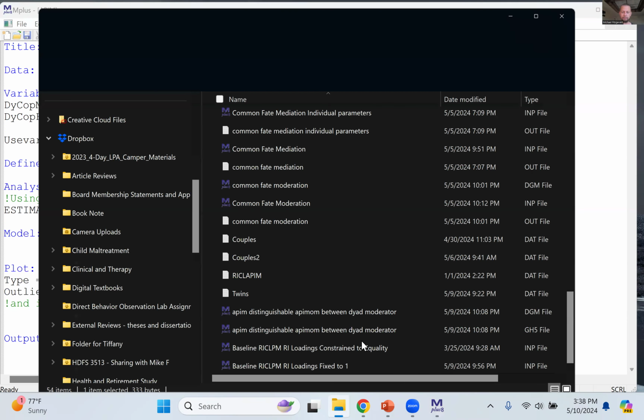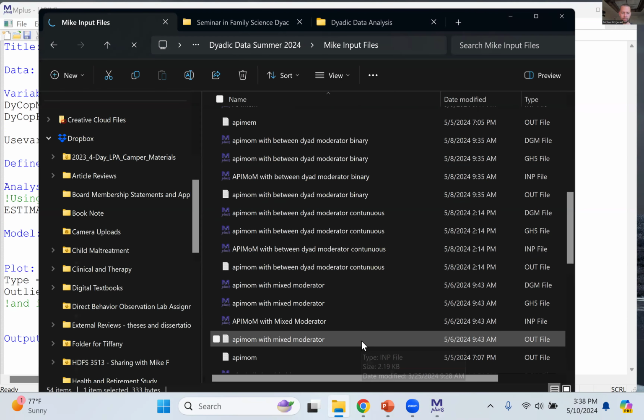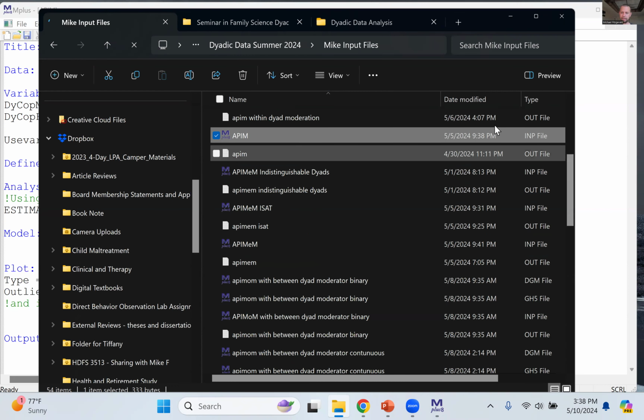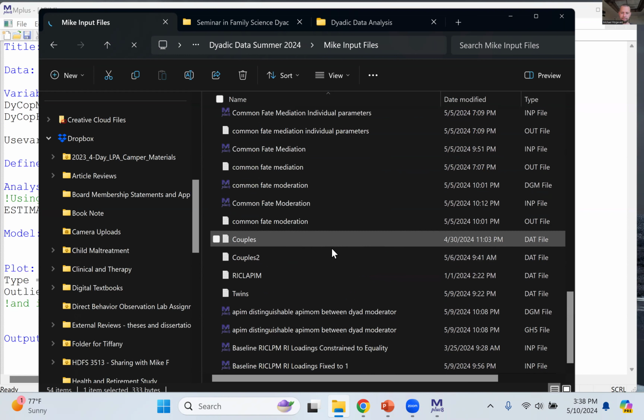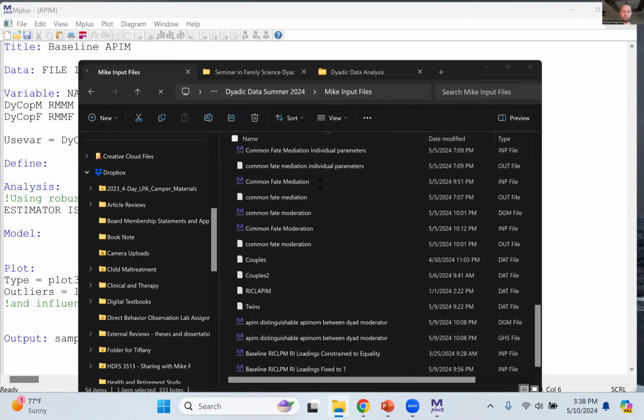So here's my folder. The APIM is the input file that I'm using in Mplus. And if you scroll all the way down, my data file is couples.dat. So they're in the exact same folder, and I don't need to do anything special.